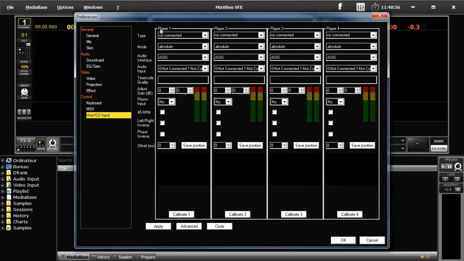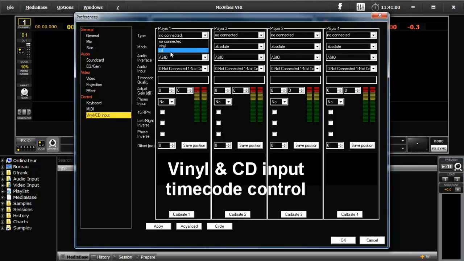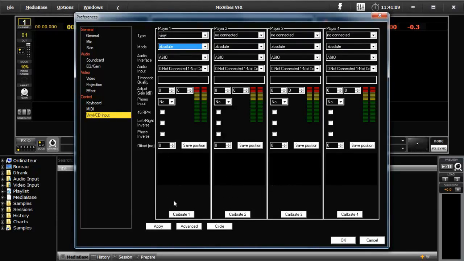Finally, Vinyl CD is where you can select which function you want for which player. This is used if you're using a MIDI external controller, either a vinyl controller or a CD controller. You can use time-coded vinyls and CDs as well on VFX Control. Click on Apply to calibrate all these settings. That's all you need to know about the VFX Control preferences.